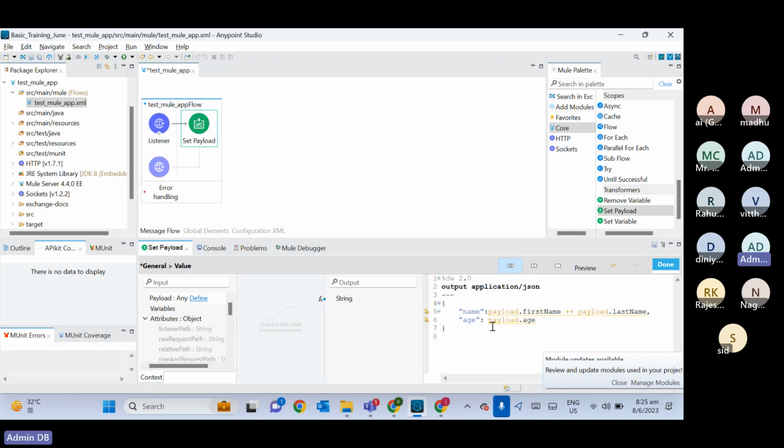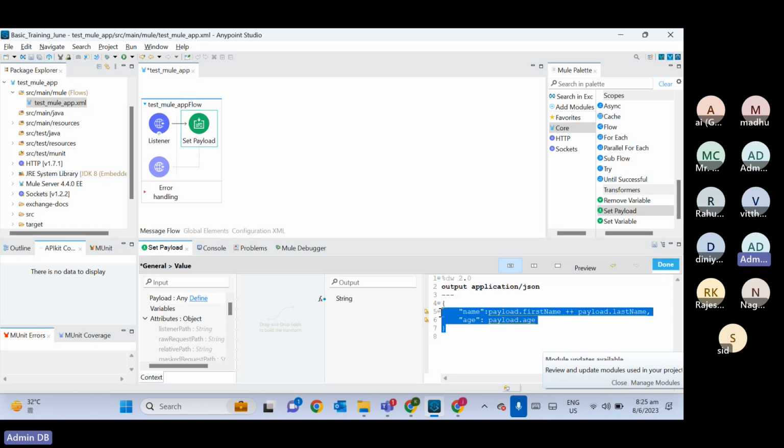So is everyone clear with this DataWeave script to generate one simple JSON payload? Anyone has any doubt? Sorry. Yeah, we are good. We are good. Okay, fine.